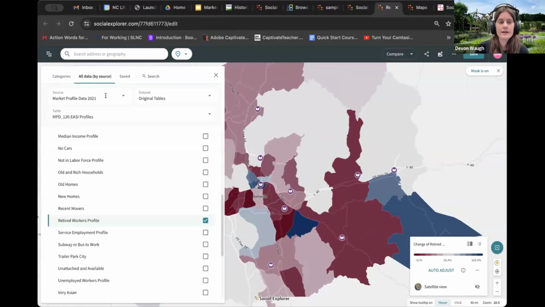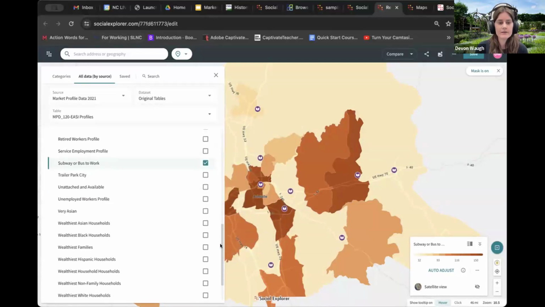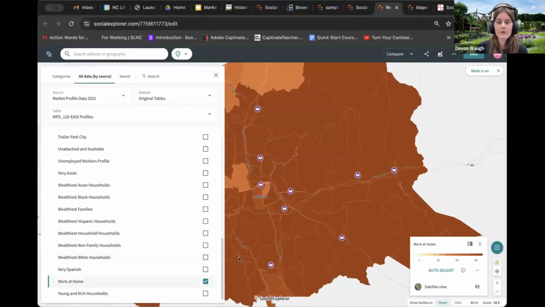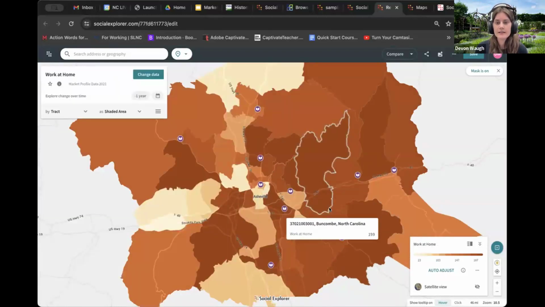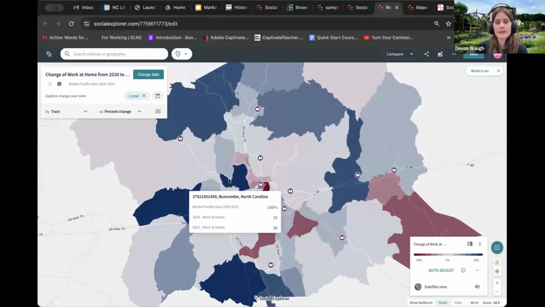So if I go to all data, and then I have the market profile data, here are some of the other profiles that you can create. If you want to look at the population that uses public transit, so a bus, not really a subway in the case of Asheville, I could check subway or bus to work and see which populations take public transit. I could also look at the work at home population in Buncombe County and see different areas and how that's changed, like how it's increased in a particular area or maybe decreased.